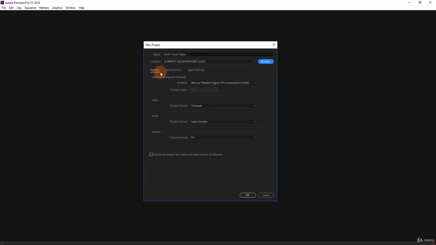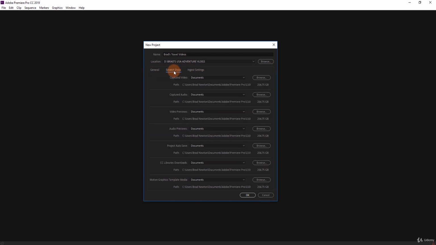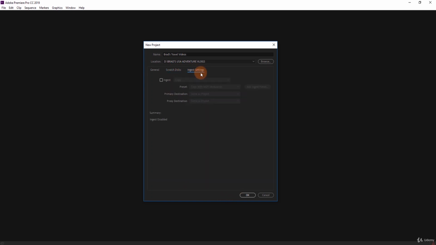Now if we move further down, we've got general, scratch disks, and ingest settings. 3 tabs. Now we're just starting out, an absolute beginner. We don't really care too much about scratch disks and ingest settings. We'll talk about that later. Just leave these 2 tabs alone. Just stay on general. And if you move further down, we've got video rendering and playback.